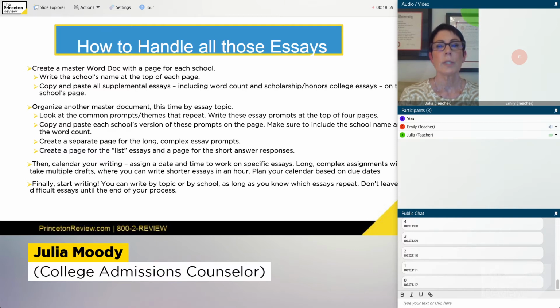If a school does not have an essay, put the school's name and put in all caps, no essays. So when you're in the thick of things, you don't go, oh my gosh, I forgot to write an essay for X school. And then you look and you see that, okay, that's because X school does not have an essay. And so that's your master Word doc.